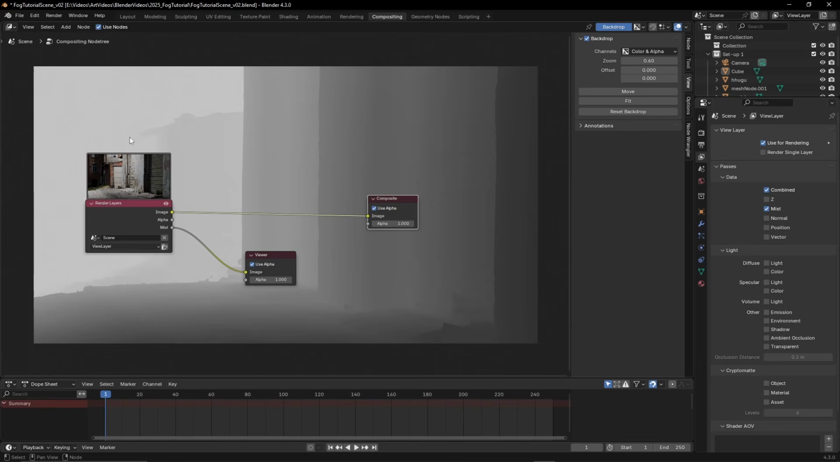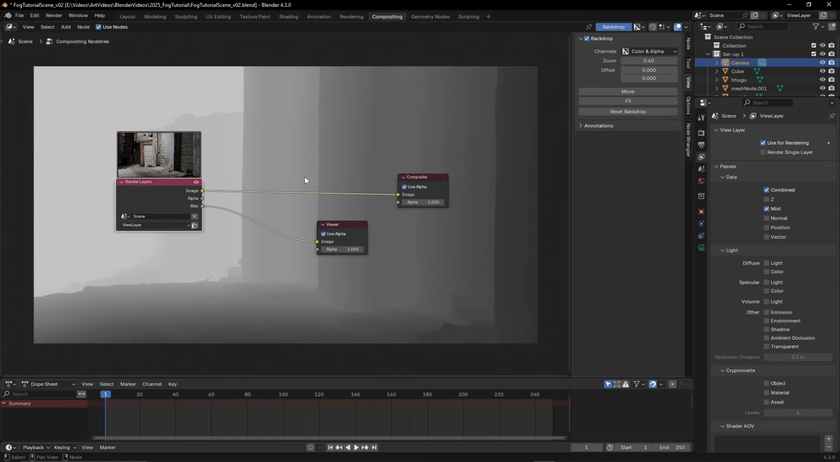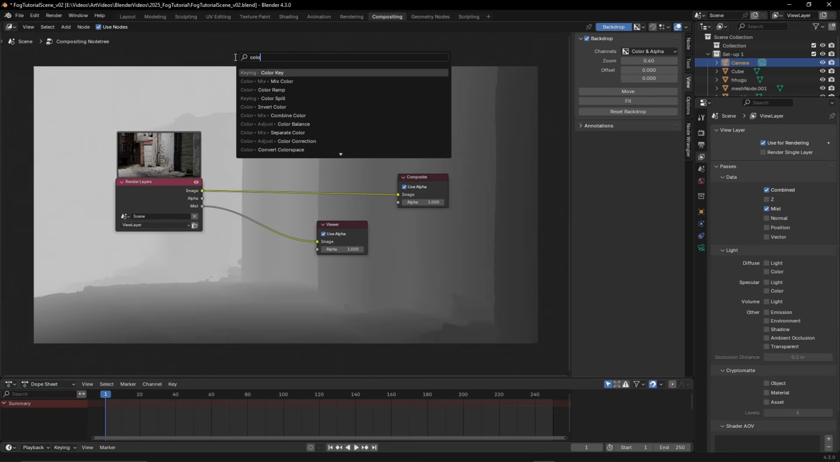However, the problem is that we want to combine these two things. And you could combine them in a program like Photoshop and just render them out separately and make the mist pass like an overlay layer or something like that. But we can actually do all of this within Blender just using a few simple nodes. So to get started, let's do Shift A and add in a color ramp.